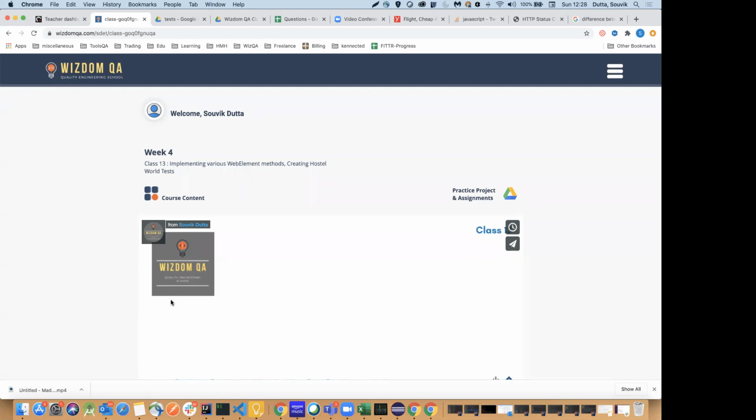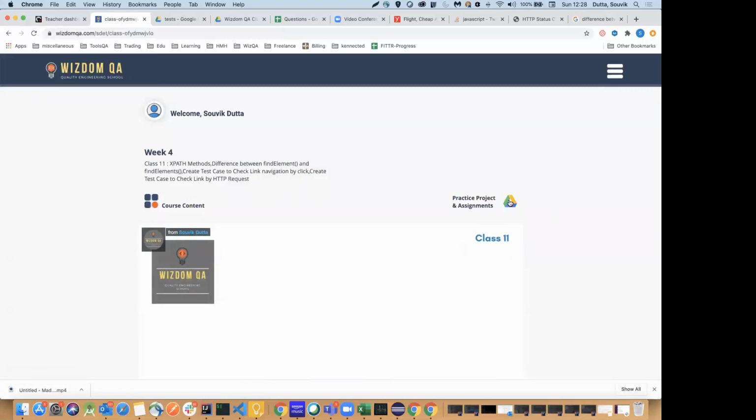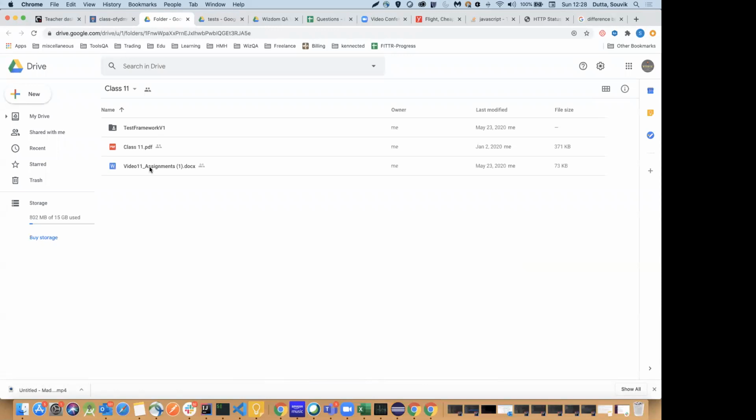I have a question. In the assignments for class 11, there's a lot of them asking to count a number of elements. I'd like to know if there's something different from just using the list of web elements and using dot size to get the number of elements, or if there's something else to do.